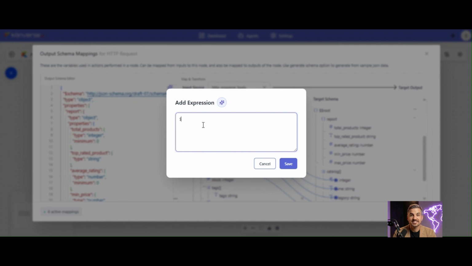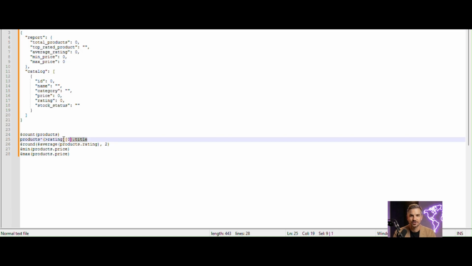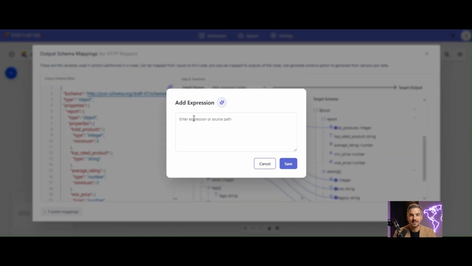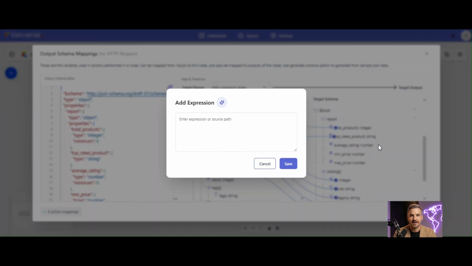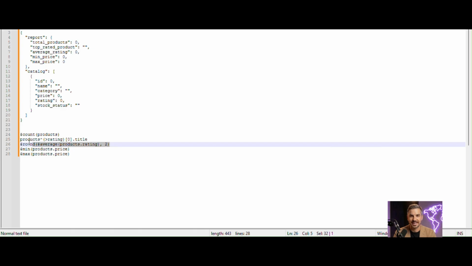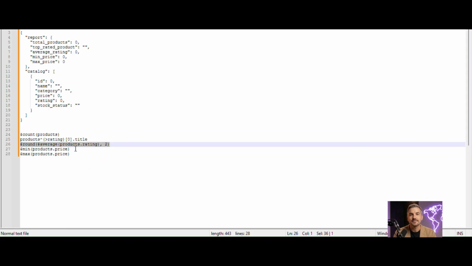For total products, I'm adding an expression using the count function. This returns the total number of products in the response. For top-rated product, I'm adding an expression that picks the highest-rated product and returns its title. This gives us the best-rated product name in one field. For average rating, I'm adding an expression to calculate the average rating and round it to 2 decimals. This gives us a clean summary value.